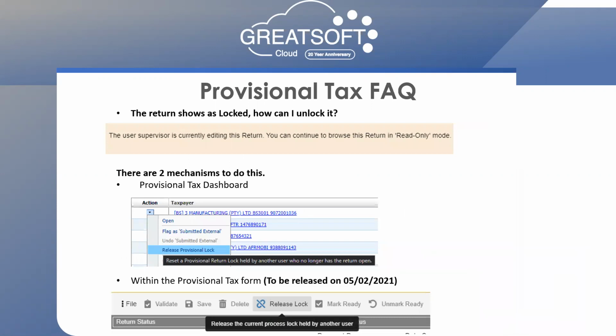Okay, so my provisional tax return shows is locked. How do I unlock it? As we've done with our ITRs for provisional tax, because we track the history and the status and stuff like that, we lock a return when a user opens it. And if a user doesn't correctly close the form, like they force the window closed, as you can do on browsers, it will keep the return locked.